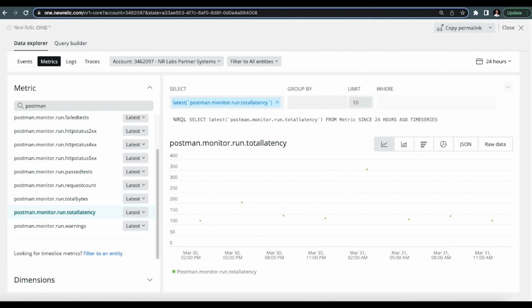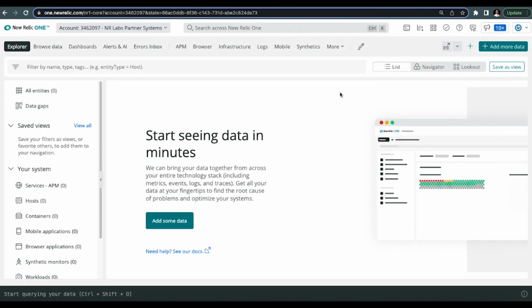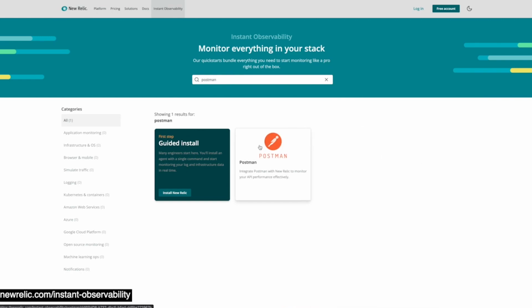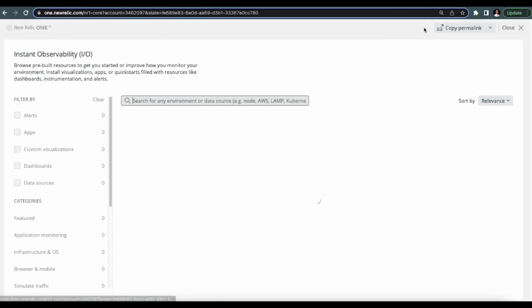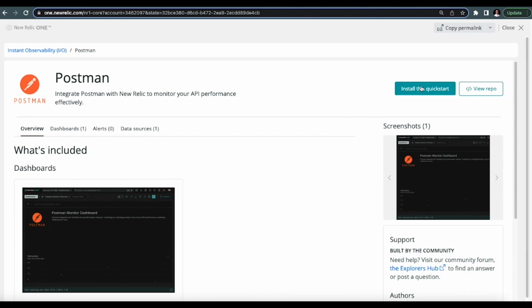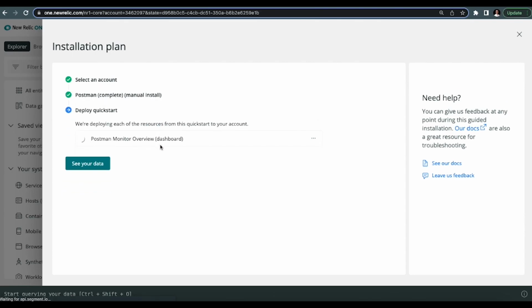And as you can see, now that I have all these metrics, I can query them and build charts with them manually, but luckily I don't have to, thanks to the Postman Quick Start and New Relic Instant Observability. Now, I could go to the New Relic I/O homepage and search for the Postman Quick Start, but since I'm already in New Relic, I'll click on the I/O button and select the Postman Quick Start. This will take me through a guided install process, and since I've already installed the integration, I can skip most of the steps and head straight to see data.